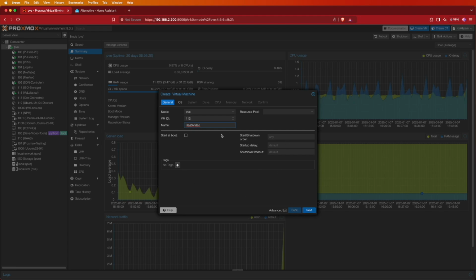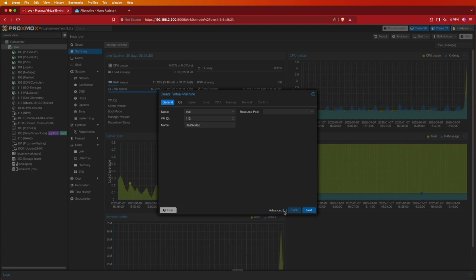Now, if you don't have this extra information below, it's because your Advanced box isn't checked. You won't need it, but I like to keep it displayed for other projects. We will want to take note for later on of what this VM ID number is, and mine's going to be 112 for future reference. Pressing next at OS, we're going to select Do Not Use Any Media and press next.